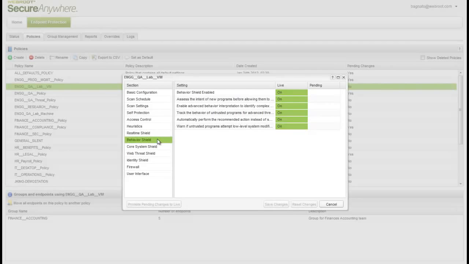The Behavior Shield analyzes the applications and processes running on your managed endpoints. If it detects a suspicious file, it opens an alert and prompts you to block or allow the item. If it detects a known threat, it immediately blocks and quarantines the item before it causes damage to managed endpoints or steals its information.